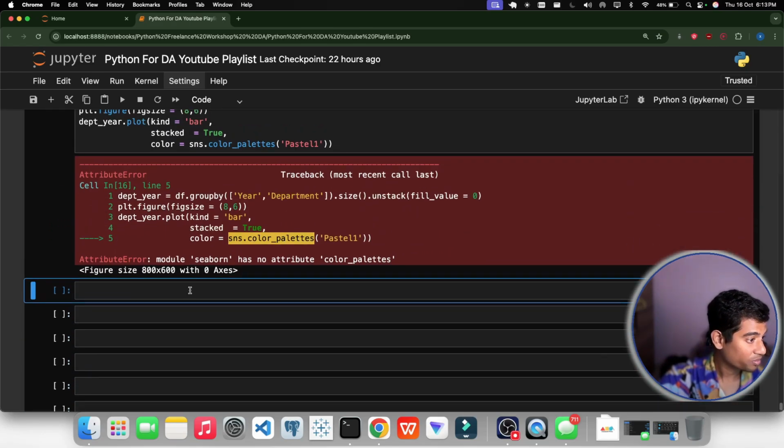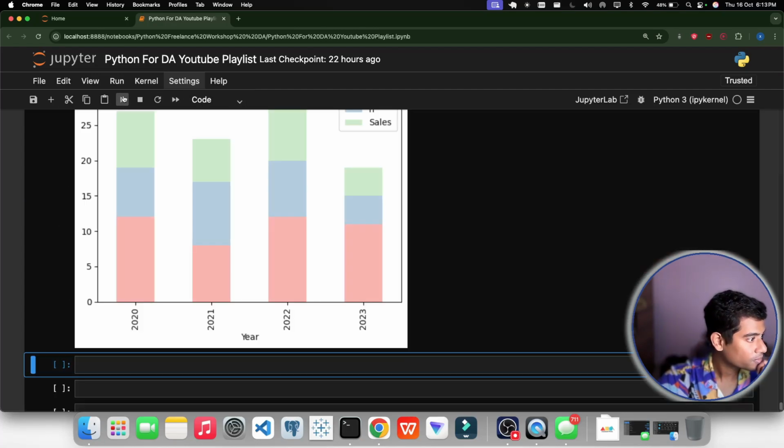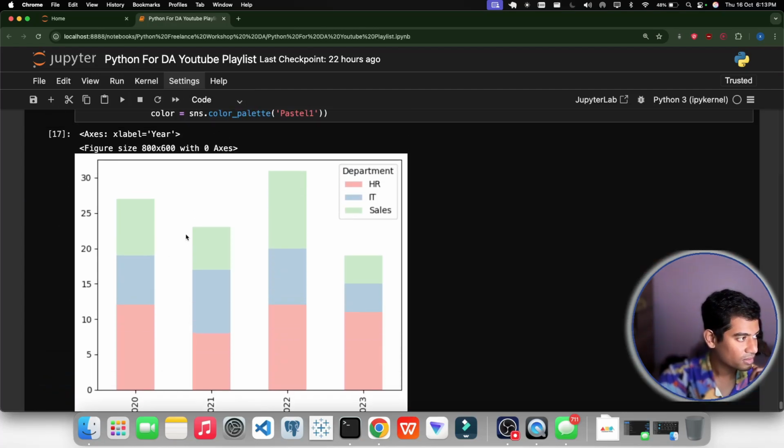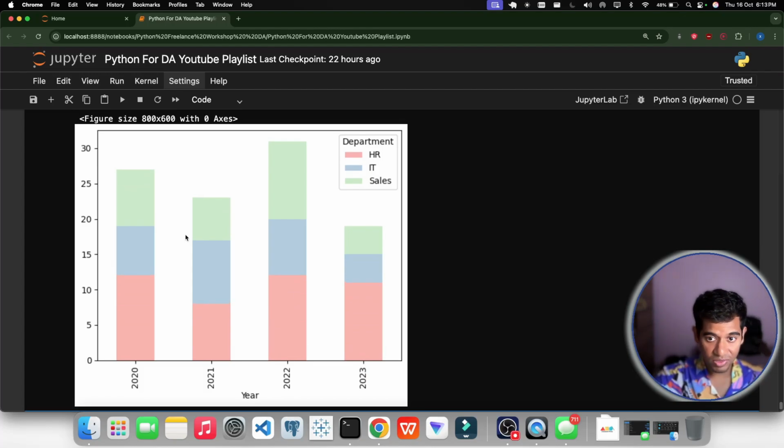C1 has no attribute color palettes. Okay, let's see this. Oh, palette is there. We have used palettes. That's the issue. So when we have run it, it is giving a beautiful visualization. And as I've told you, there will be colors for each department.